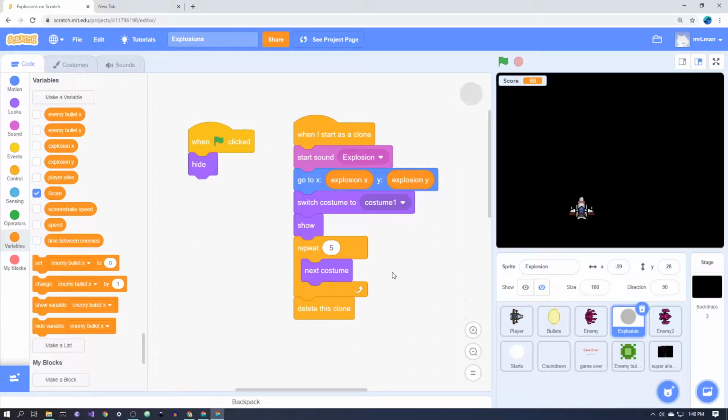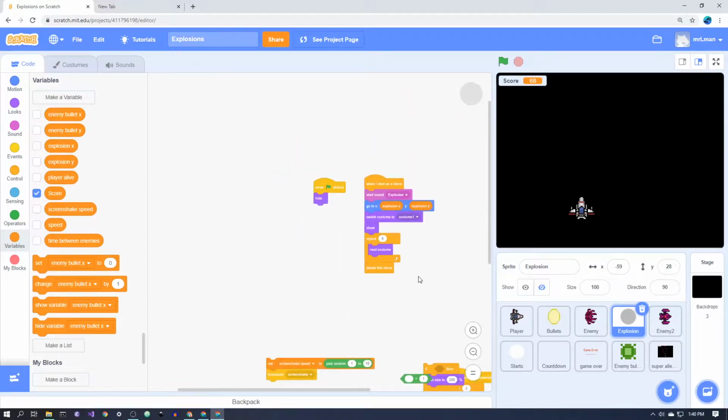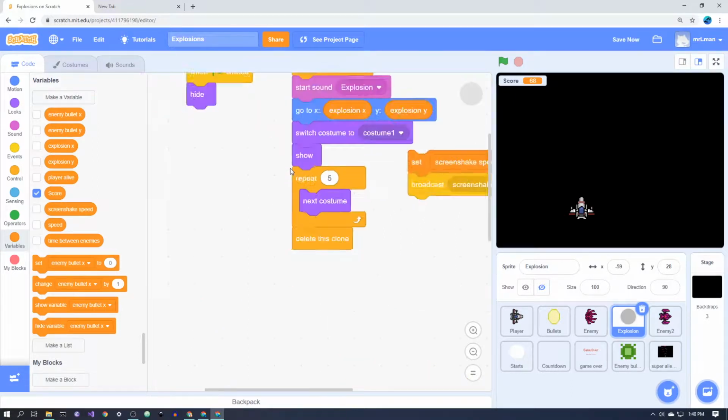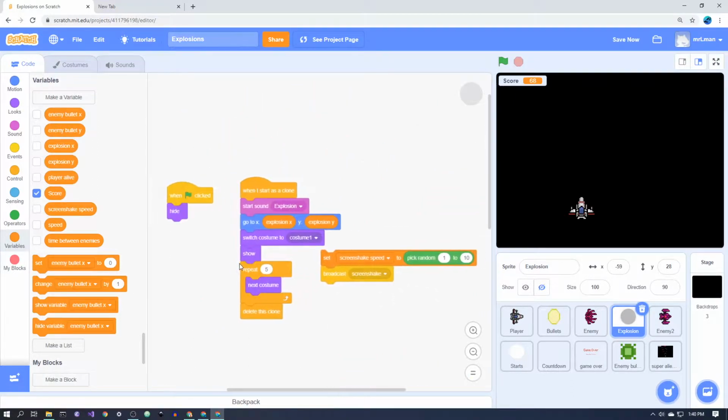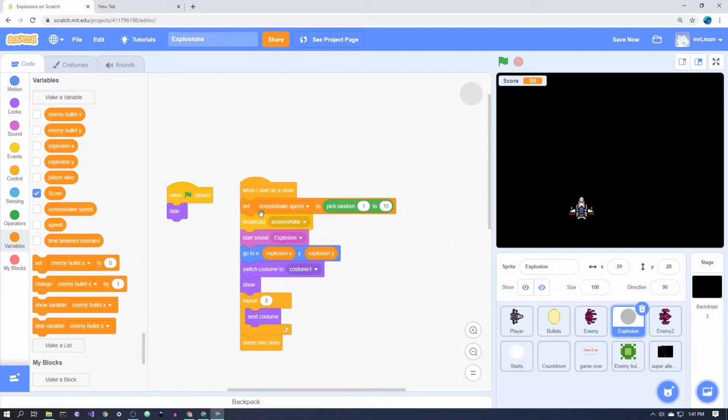All right, let's add one more element to this, which I think would work really well. I'm going to add a screen shake, and there's another video and another section for that. So go and have a look at the screen shake section to see how to implement it. But if you've looked at it, I'm just going to say when the explosion clone starts, it's going to set a random value for how big the screen shake is going to be, and then broadcast screen shake. Hopefully that'll work. I haven't tested this, so okay.